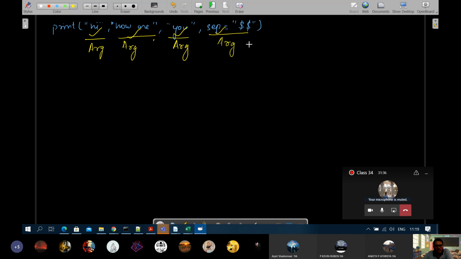Whatever separates, that is sep. Sep is also an argument. This entire thing is an argument. So whatever is written separated by comma forms one argument. Okay. So this is also an argument, this is also an argument. You will understand it properly in 12th standard when we deal with function. Okay. So how many arguments are there?